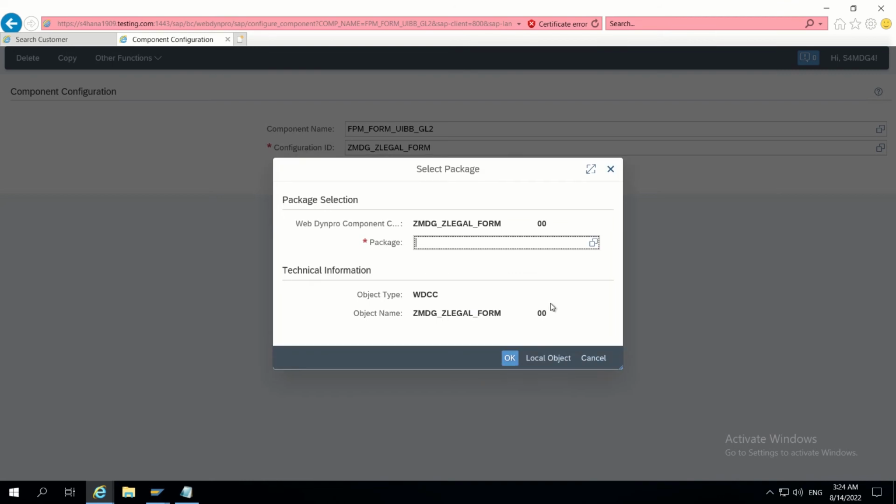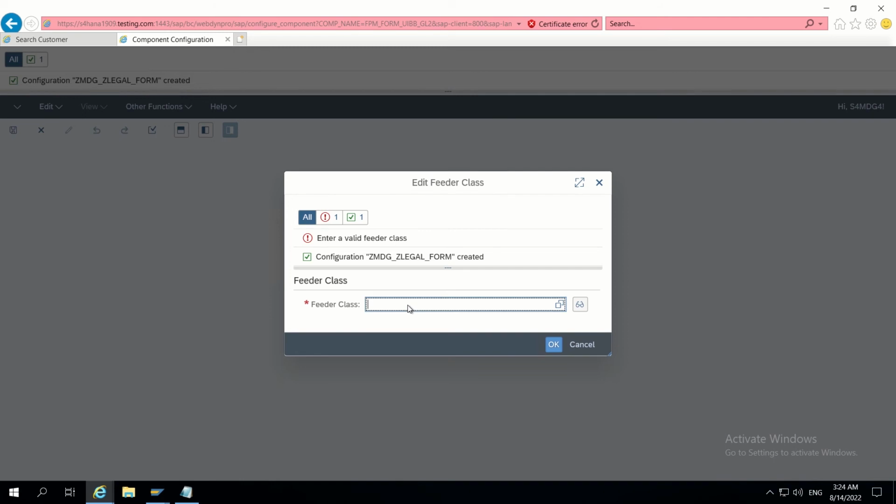Local object. So feeder class. So this is the important one. Based on the feeder class we assign, depending on that only, properties will be there. So feeder class we have to assign the correct one. So I am just giving the feeder class which is given by SAP for business partner. So GUIBB form. This is the one which we have to use. Now click on enter. Click on OK.